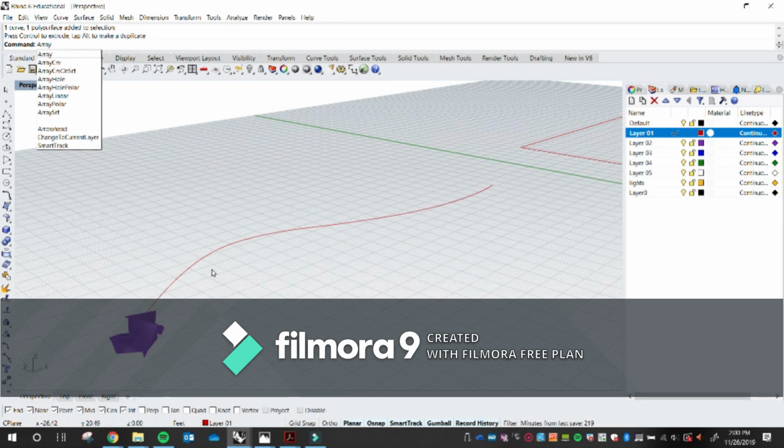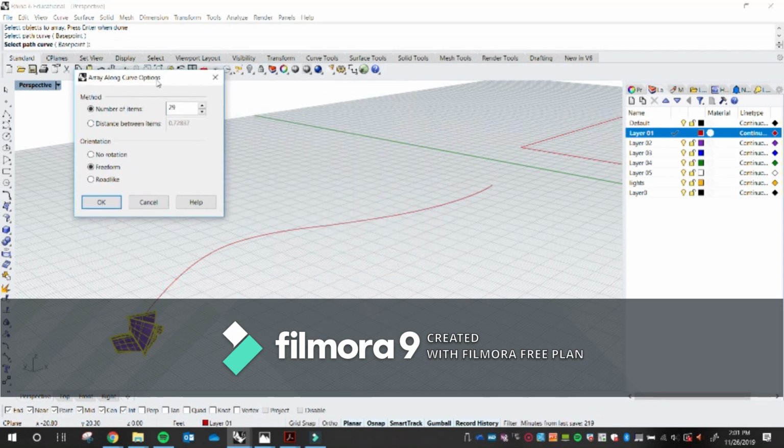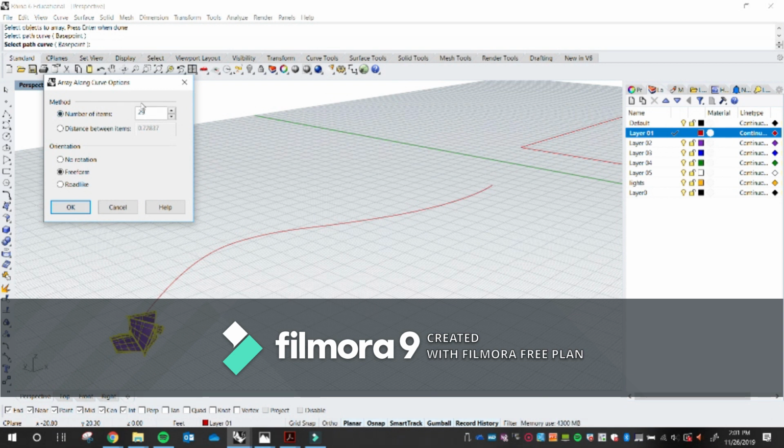I go to array, but rather than doing array surface, I'm going to do array curve. Select objects to array will be that object right there. Press enter when done. Select the path, that is the curve. Now this window pops up, and it's asking me how many objects do you want? Right there, 29, and this is going to be the space in between them. I can either set the number right here, and you see how if I decrease the number of objects that are going to be arrayed within this curve, the spacing in between them increases, or if I increase the number of objects, the space in between them decreases. So I'm going to do, let's not do something too crazy. Let's do maybe 20 something.